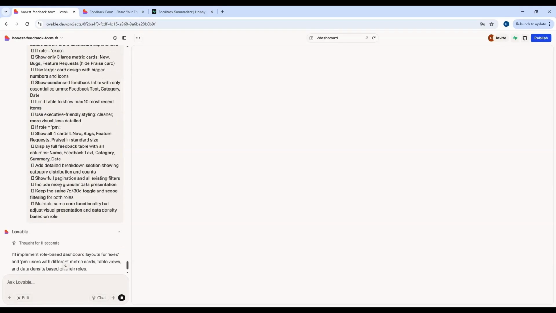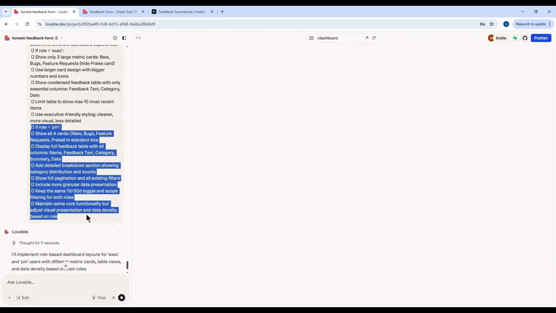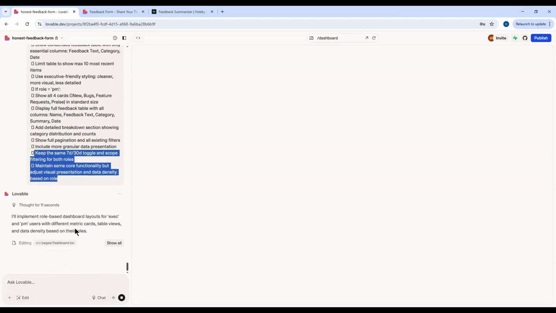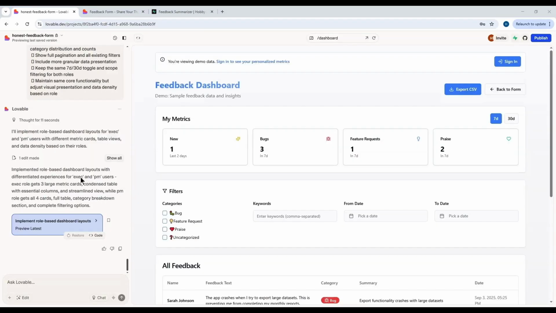If role equals PM, show all 4 cards, full table, detailed breakdowns. PM needs to see everything because they are the ones who have to act on specific feedback. And I'm saying keep the same 7 day to 30 day toggle and scope filtering for both the roles and maintain same core functionality but adjust visual presentation and data density based on the role. I have submitted this and now let's see how it creates those experiences. It successfully has created both the experiences.